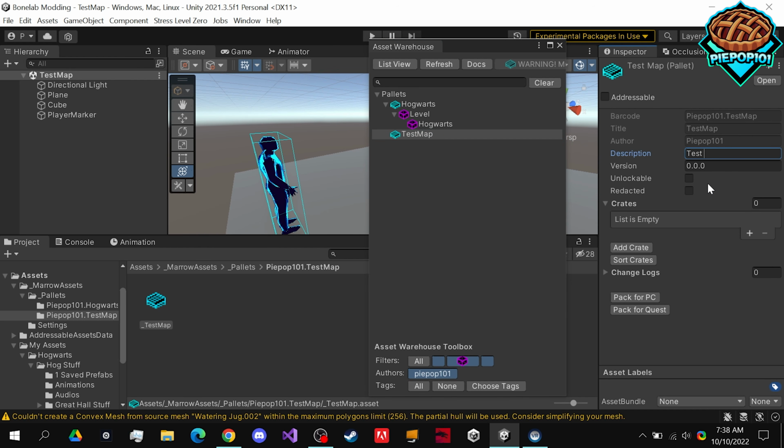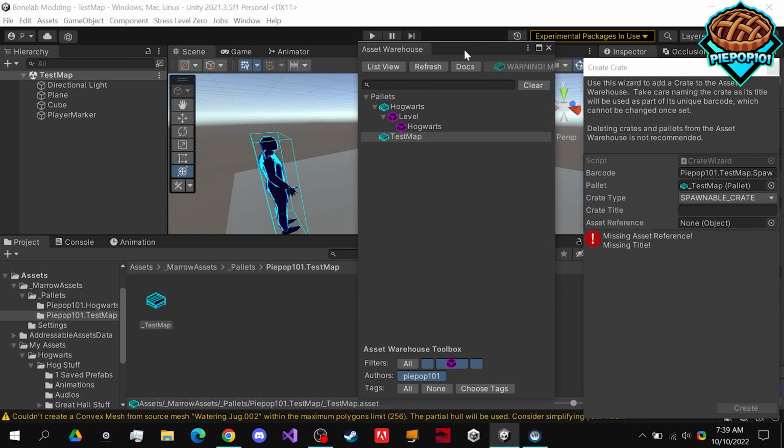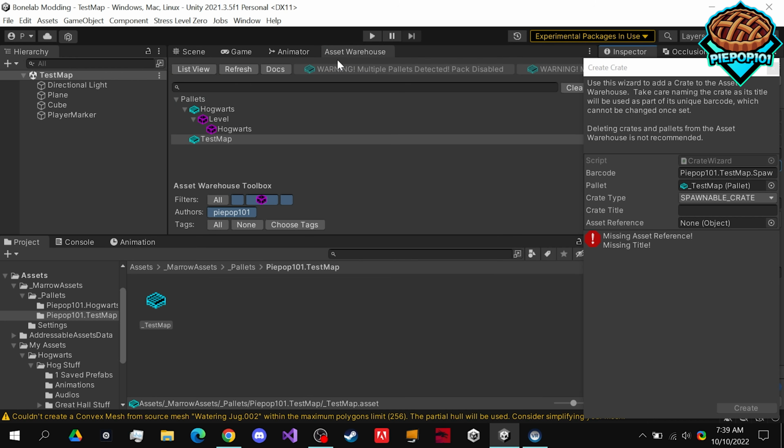So I'll just name it, and add a little description right there. My version, whether you want it to be unlocked or redacted, I'd recommend just leaving it as is, because you guys really don't need to be messing with it. Press add crate. And what I'd recommend is just dragging this up in here. Makes it a little bit easier to work with.